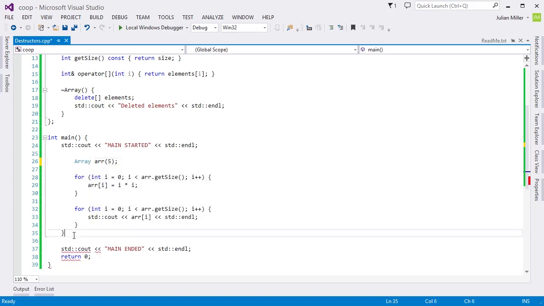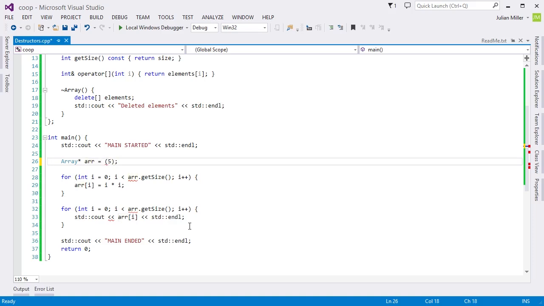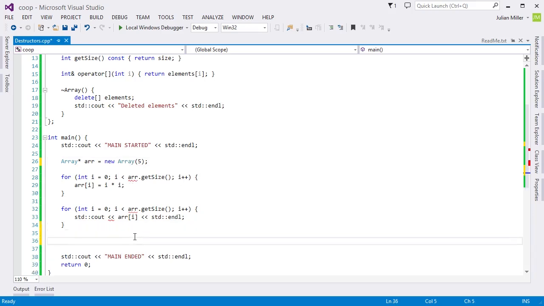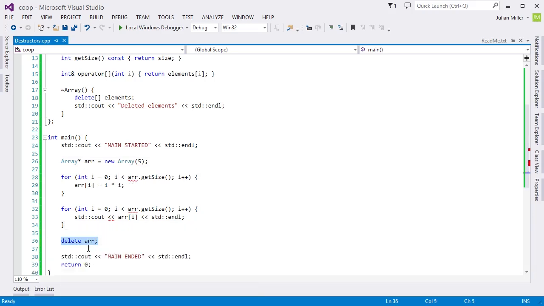Another case where the destructor is called is when we delete an object. So let's say we were dynamically allocating our array and calling delete on it here. Our destructor would also be called here.